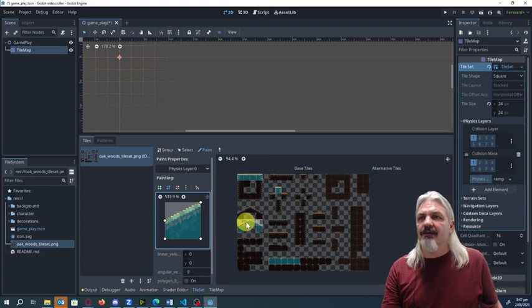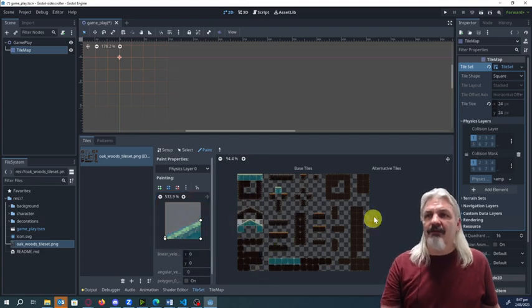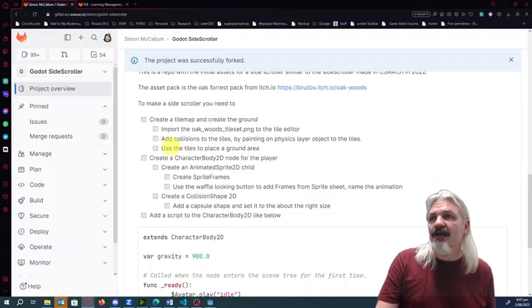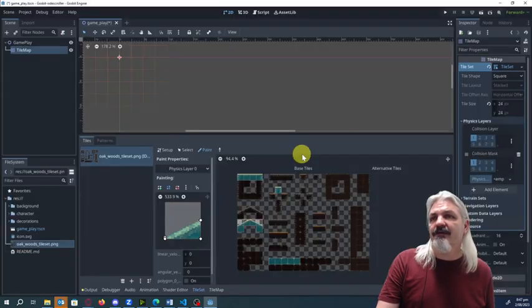And go click on you. And for you, I'll come down to here and down to here and go click. Right, so now I've got some tiles with some physics collisions. Let's have a look. What I need to do next is use the tiles to place on the ground area.